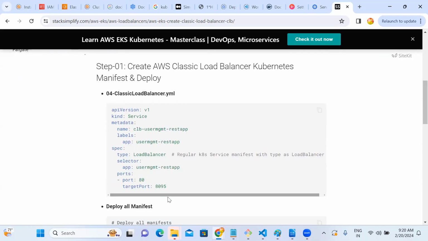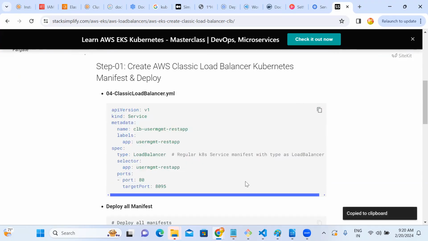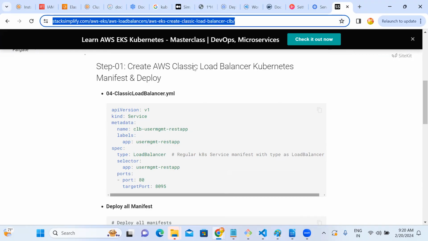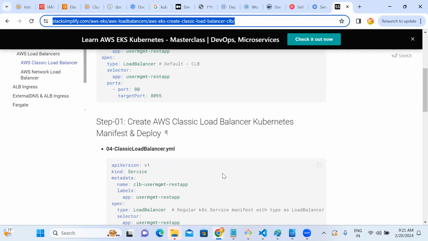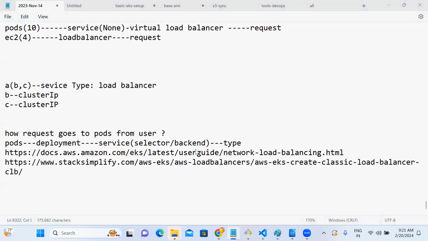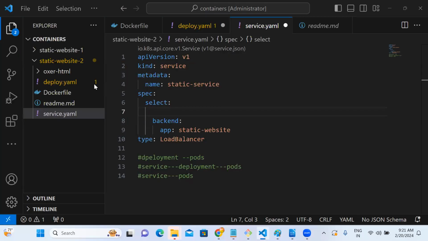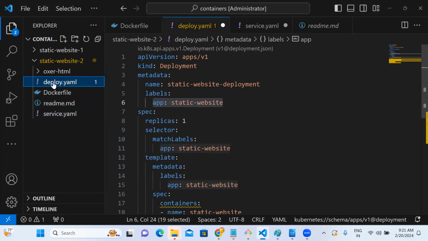We will change it according to our format. Okay, let's take this YAML. I need a working YAML. We'll give this link also. I clicked on the fourth step, here in this link, fourth step. Okay, so we already have a deployment. You have to tell me how to change it. This is the deployment we deployed. This is the one only.